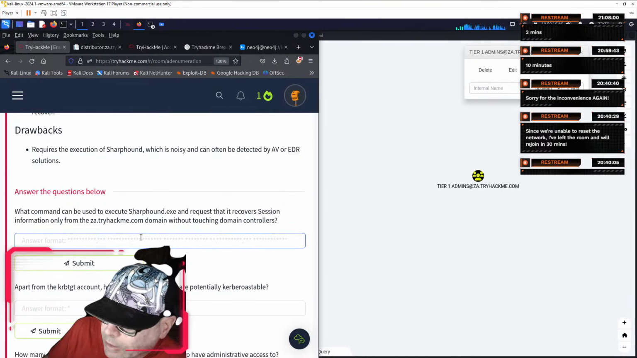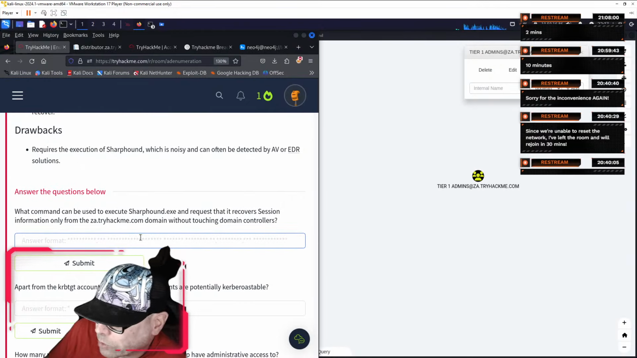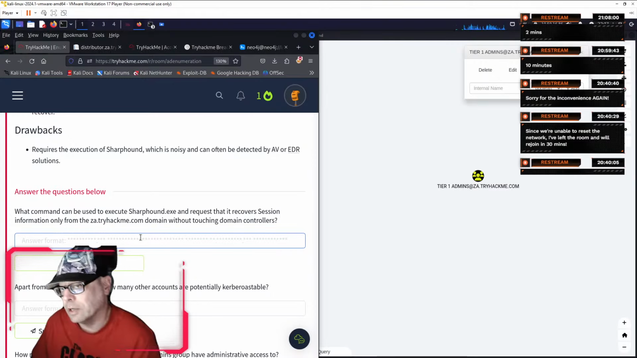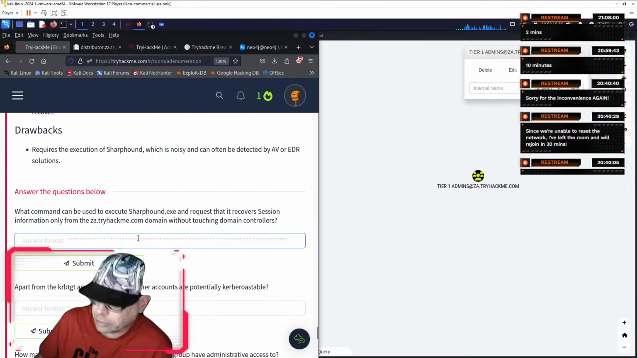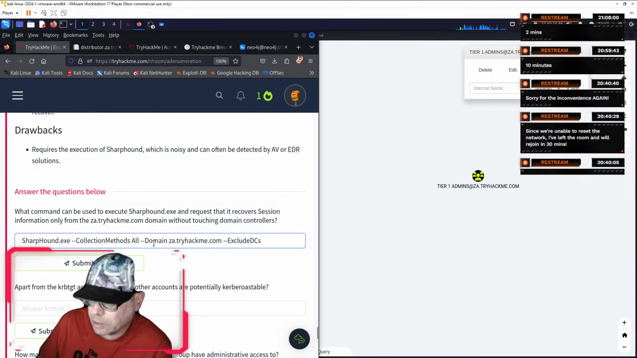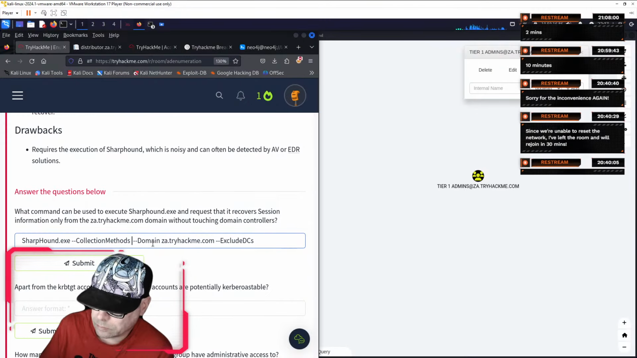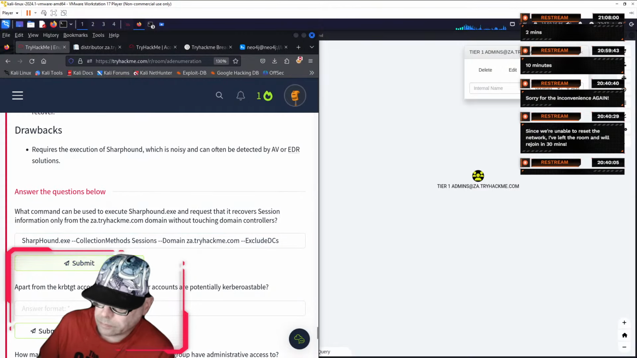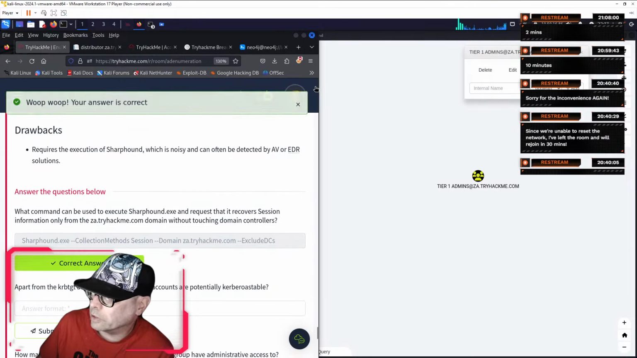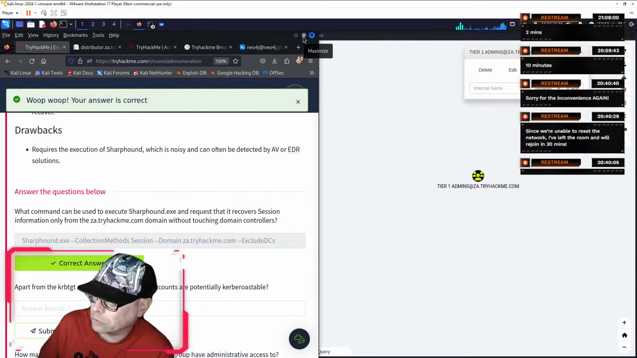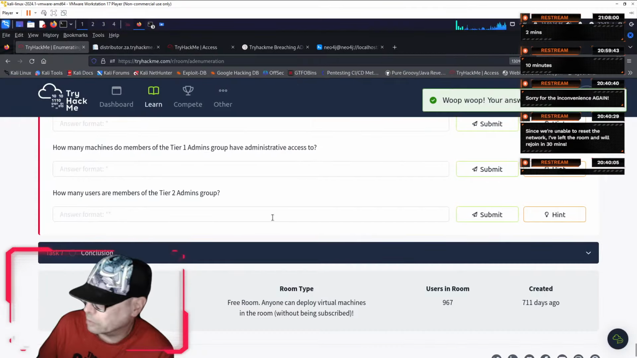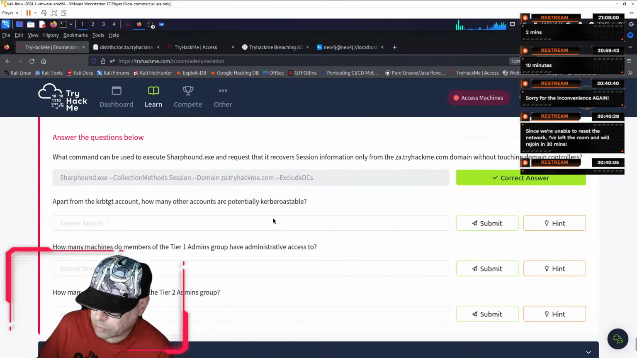What kind of command can be used to execute SharpHound.exe and request that it recovers session information only from the za.tryhackme.com domain without touching the domain controller? It is Control-Shift-V, but instead of all, we want sessions. What is it saying? Why is it... Oh, okay, so you've got to hit the submit button 20 times in order for that one to be correct.